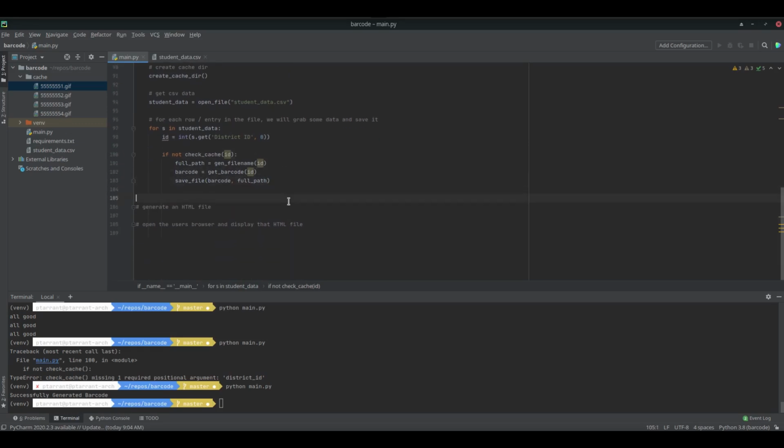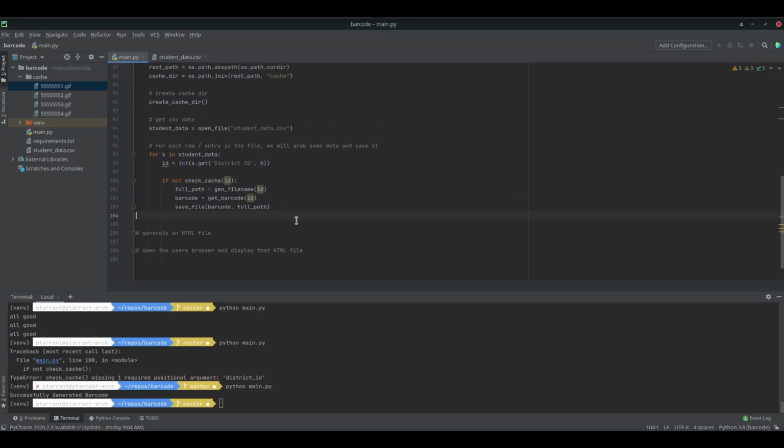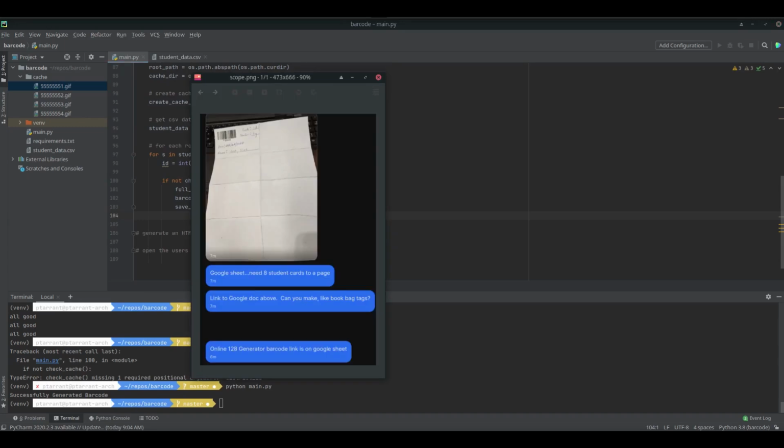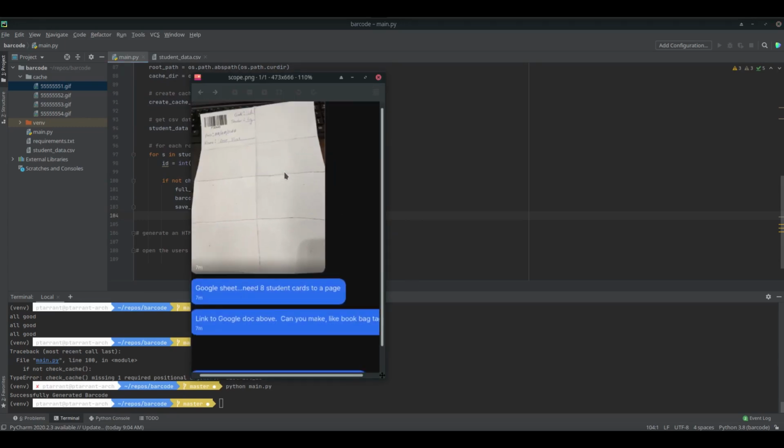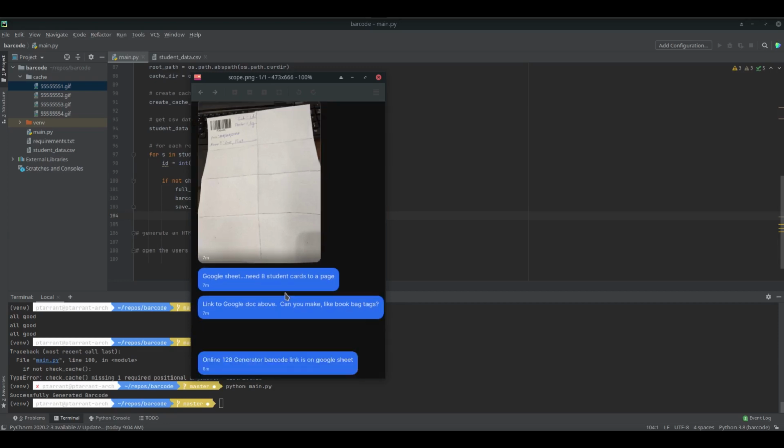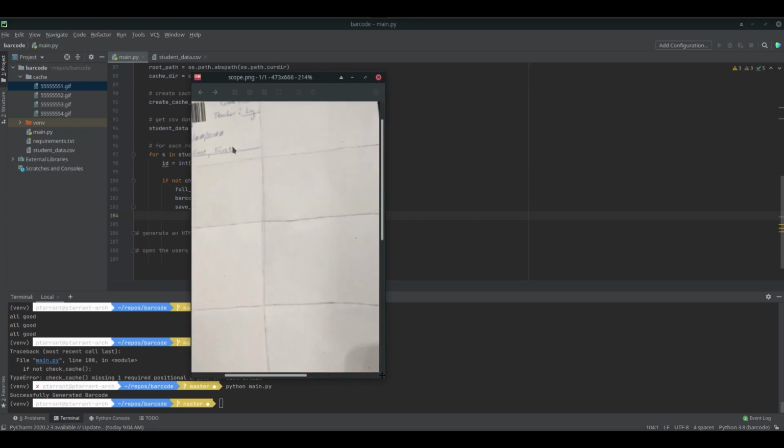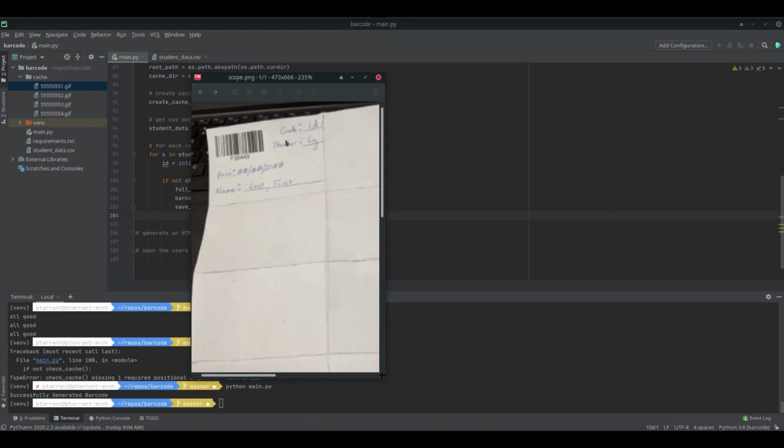Everything's great and wonderful. Now, let me talk a little bit about how this thing got scoped out, because I'm very much doing this on the fly. Literally, it was a text message from my wife that says, "Hey, I sent you a Google Sheet. I need 8 cards to a page." She gave me the link above. "Can you make it like the book bag tags," which is another thing I did. And she's like, online, 120 barcode, blah blah blah. So this is what she wants.